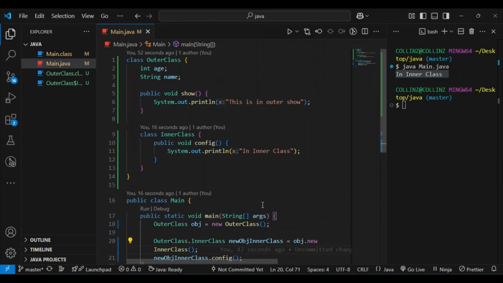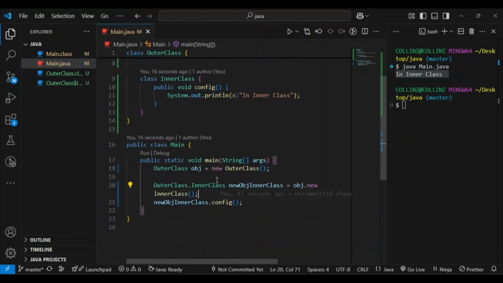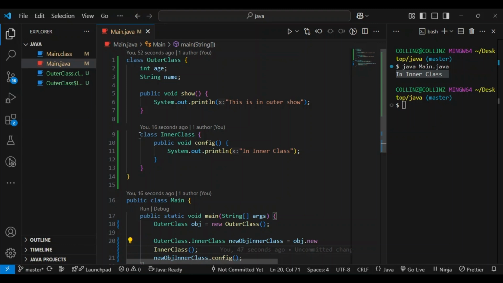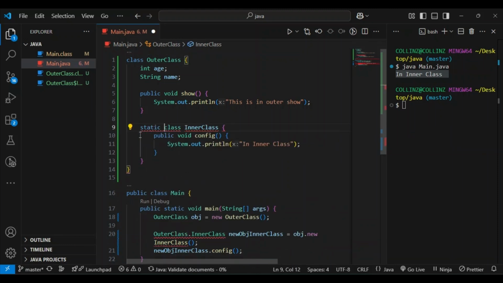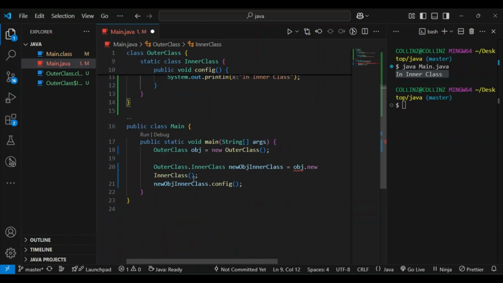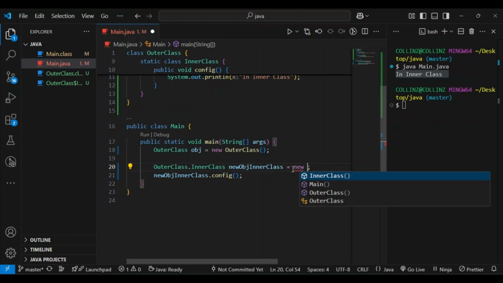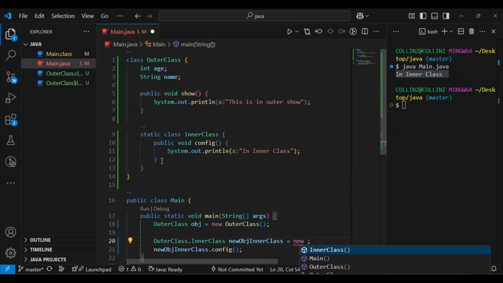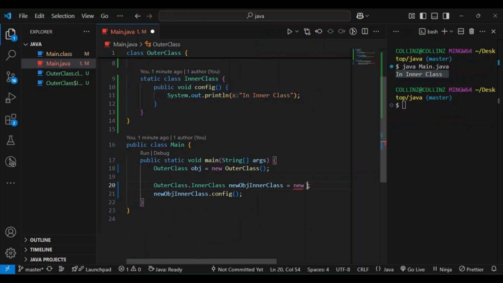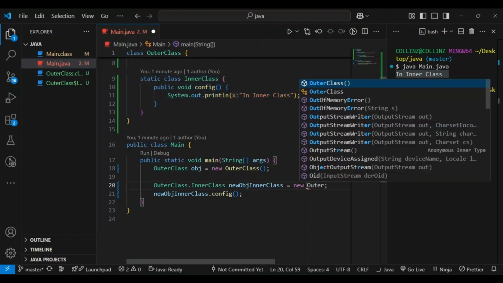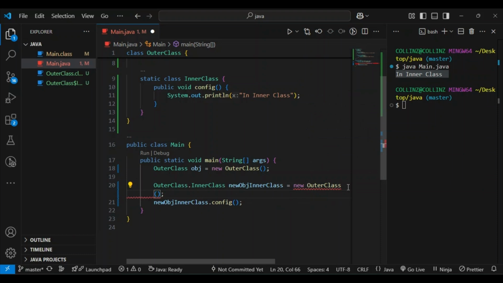So we have another thing. What if I make this inner class static? After making this static, I don't need this. In this case, I will say new OuterClass.InnerClass, something like this. Meaning now it is no longer part of the object, but part of the class itself. So this will automatically work.